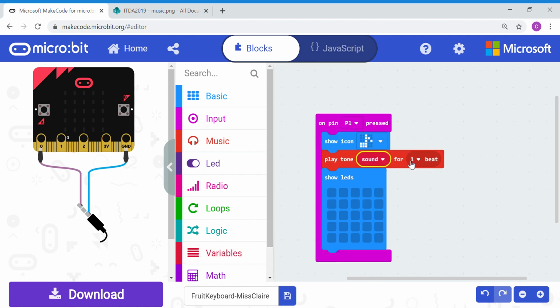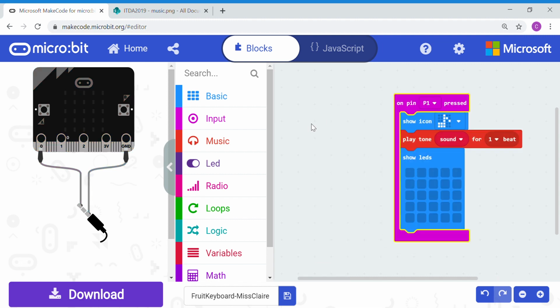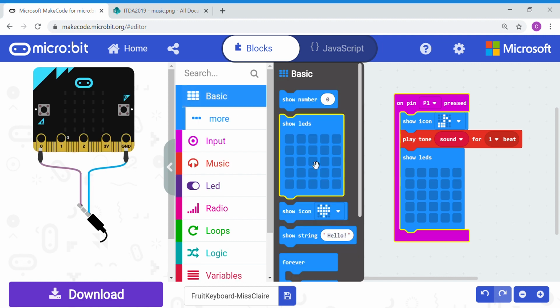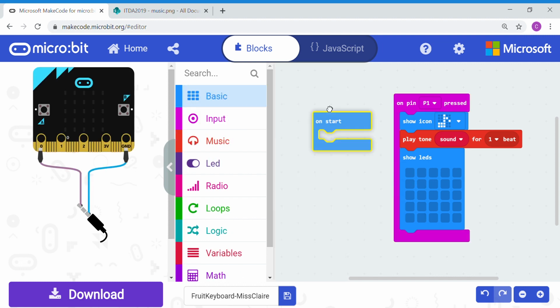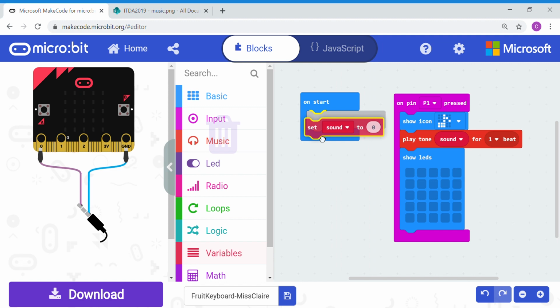Play tone sound for 1 beat. I haven't matched my sound to the number 220, which is low A. So let's do that. I'm just going to move my current code to the right. Now, I'm going to set an on start sound variable block. So on start, I'm going to set my sound to the low A value, which is 220.